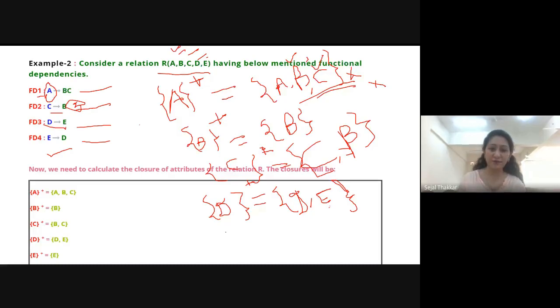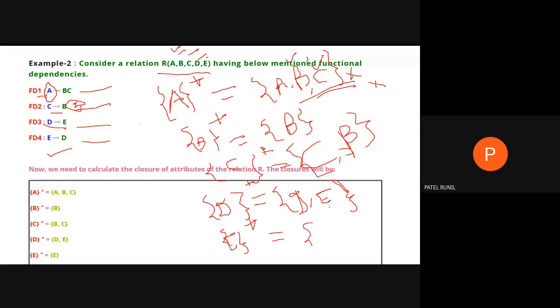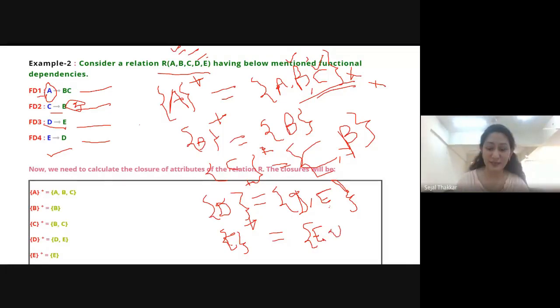Now we have to find out the closure of E. Who will give me the answer? What is the closure of E? E and D. Very nice. See here in this example, there is a printing mistake. I have taken this example from the internet, but this is the printing mistake they are having. But the answer is E and D. Why? Because E itself will come, and from the dependency E tends to D, D will come. And from the dependency D tends to E, E will come. But E and D are already there, so no need to repeat.